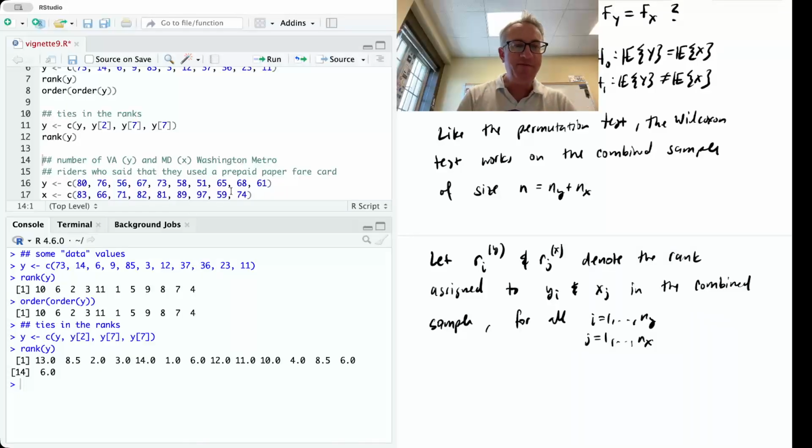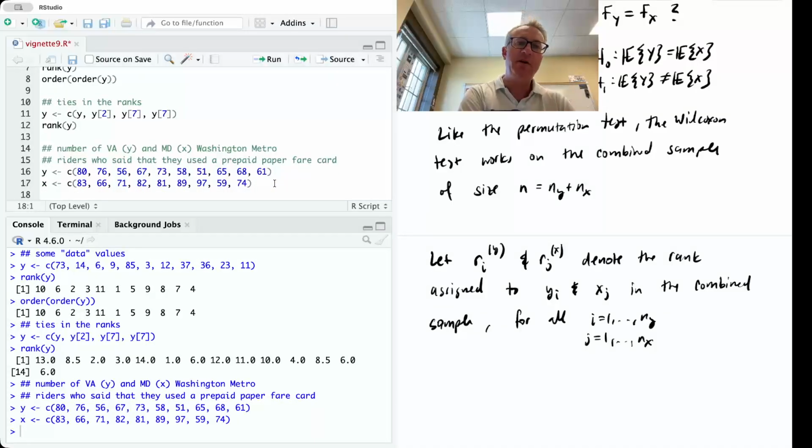All right, forget the fake y vector we were working with before. Here is a y vector and an x vector that comes from a data set from the Washington Metro, which is a subway rail system in Washington, Virginia, and Maryland.